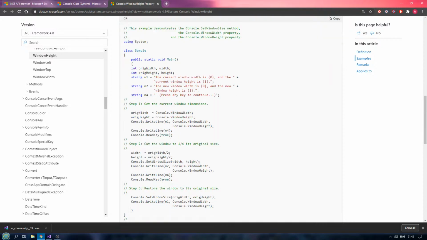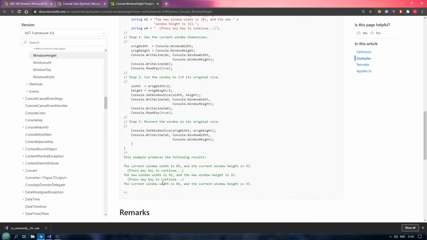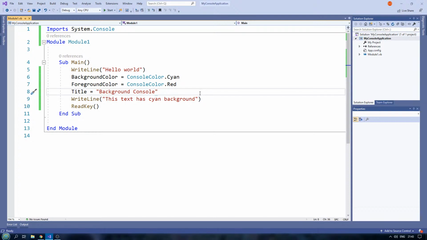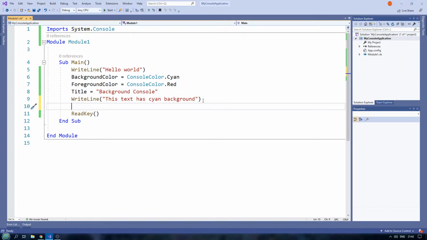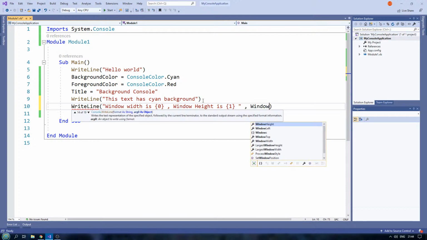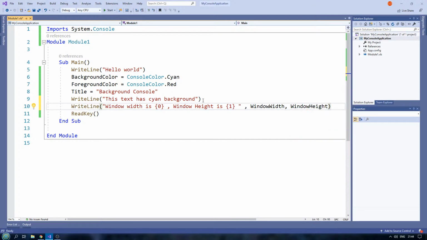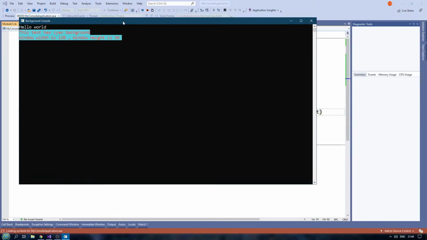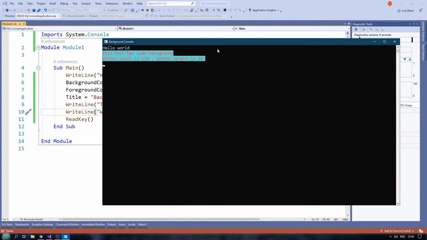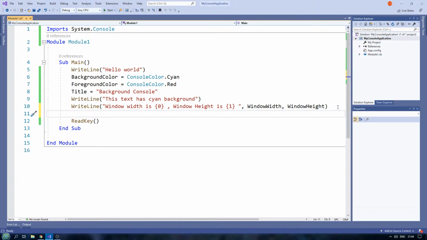So let me just try it one more time. WriteLine, window width is, window height is, window width, window height. Let's just check the width and height of the window. The window width is 120 and height is 30. Okay, now just change it again.